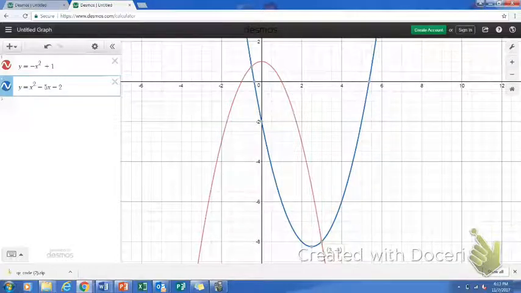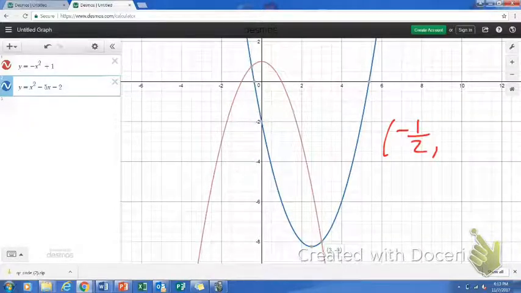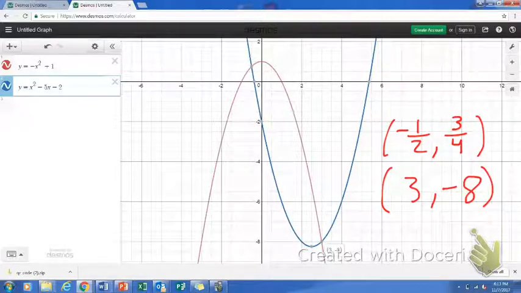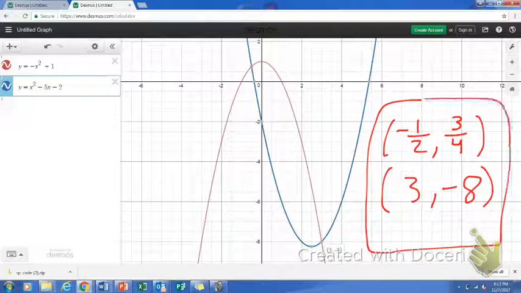So our two intersection points will be negative 1/2, 3/4, and it's going to be 3, negative 8. Well, that was easy, right? So now we know our solutions to our system.